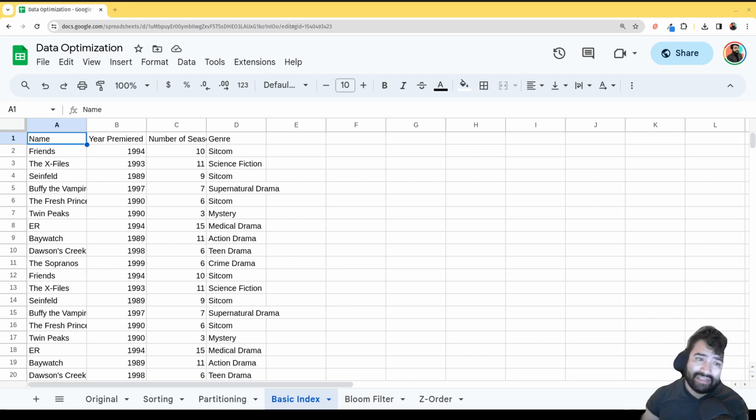But what is an index? An index is just a data structure that isn't your data. So it's not your actual rows of data. That makes it easier to find things in your data.